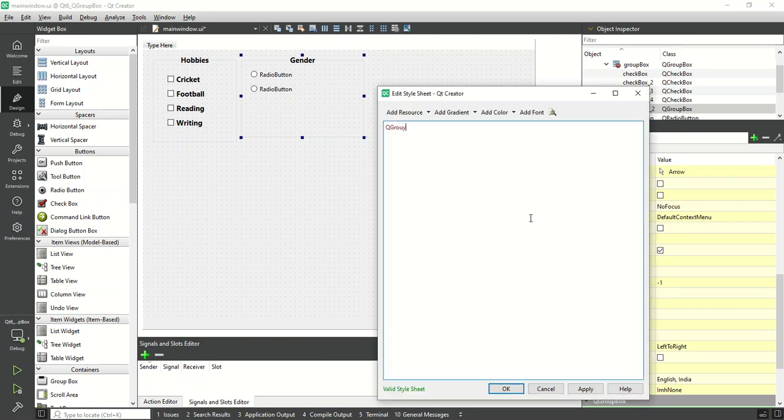The basic properties of any control's style sheet are a border property, background color and border radius. So let's simply set the border to 1 pixel solid gray, and the border properties and border color. Let's set some random color.